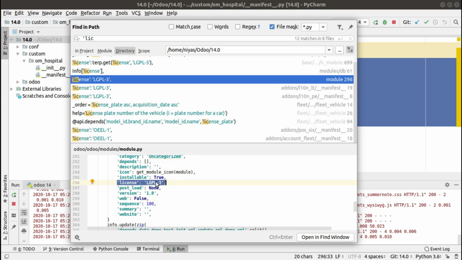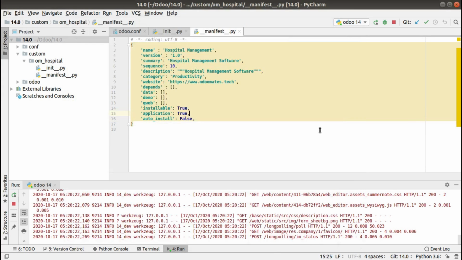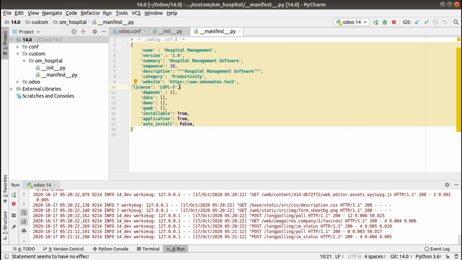If you haven't set any license, it will be taken as LGPL by default. Or if you are going to take the license as AGPL, which is open source, we can set it here as AGPL3. So the license will be shown here, etc.